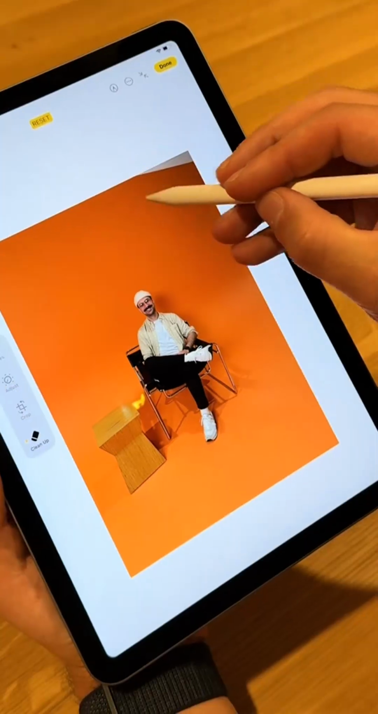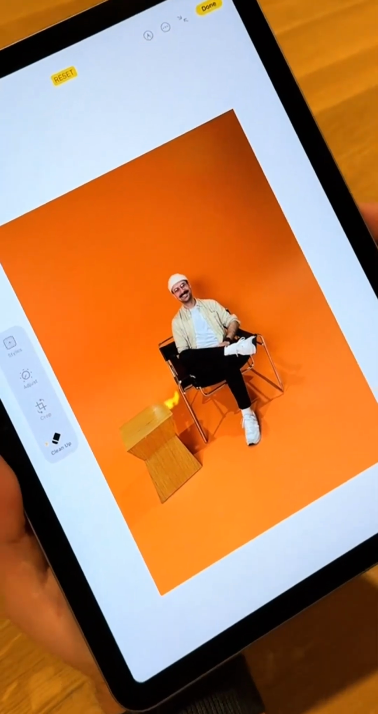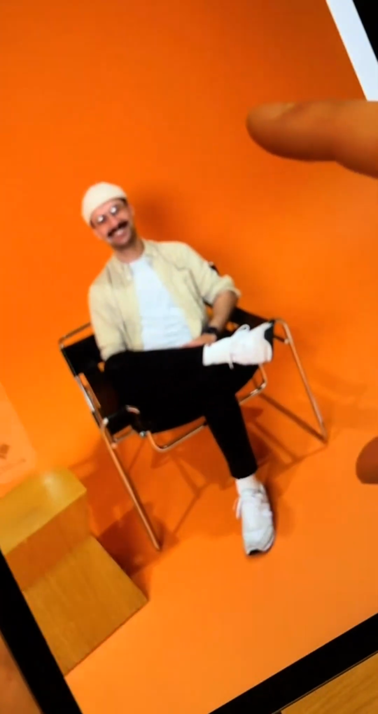I love this feature for so many reasons. Not only is it genuinely useful, but it's so well integrated and just available to anybody in the native Photos app. You don't need to do anything, download anything, set anything up, it's just there.